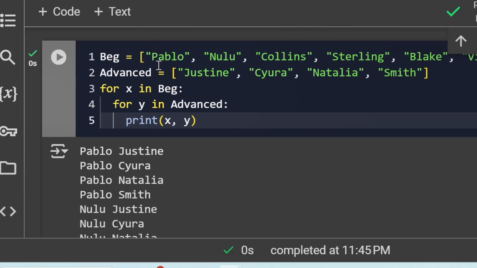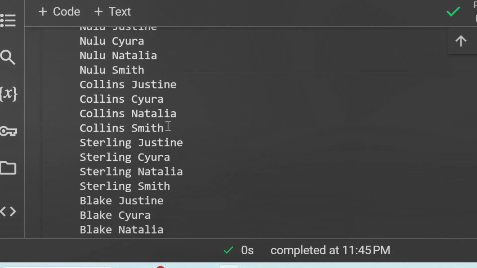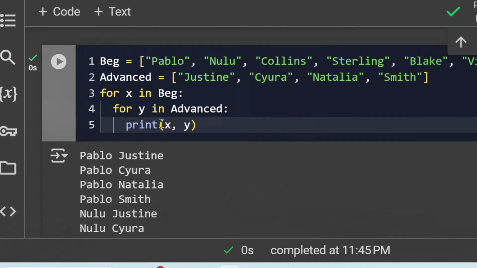Remember what we talked about? I'm having Pablo Justin, and I'm having Pablo Chura, Pablo Natalie, Pablo Smith. Then it will go to the next one, Nulu Justin, Nulu. So this is a way I can nest inside it. So this is a way you can make a nest inside. I think this is well understood.